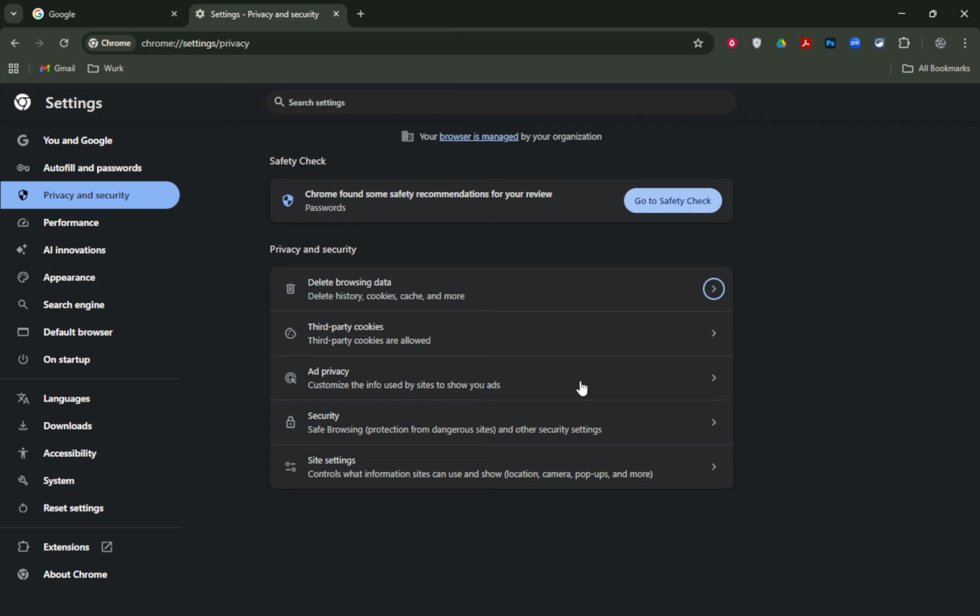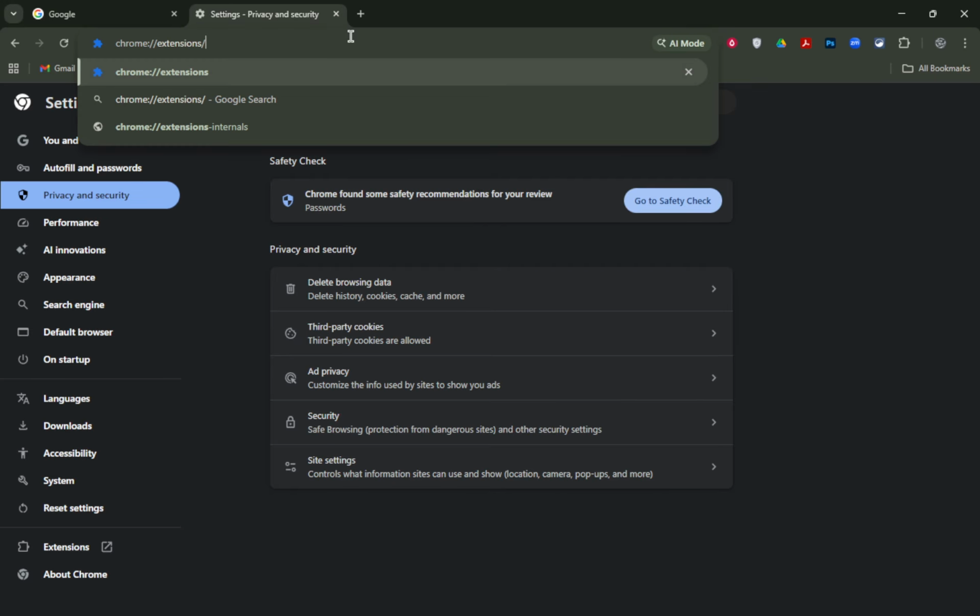If the problem persists, disable all extensions. Type chrome://extensions in the address bar and toggle every extension off. Restart Chrome and test a page. A single outdated or buggy extension can break rendering. If Chrome works now, turn extensions back on one by one to find the culprit.